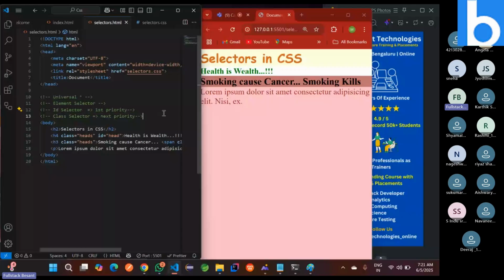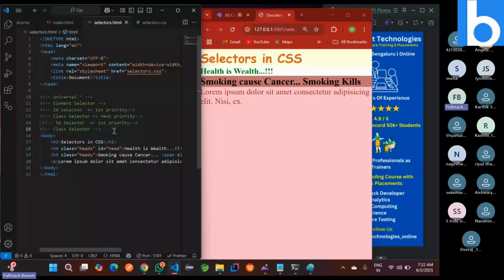So, guys, to put things in comment, press Control plus a slash. Okay, so don't forget. Child selector. Child selector.